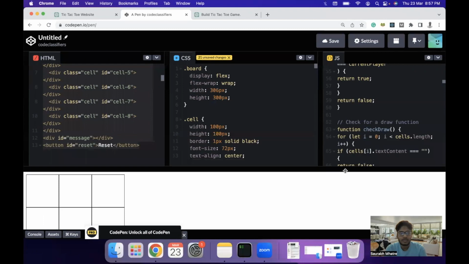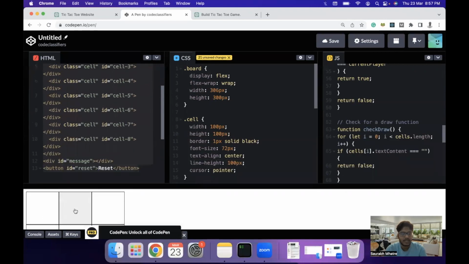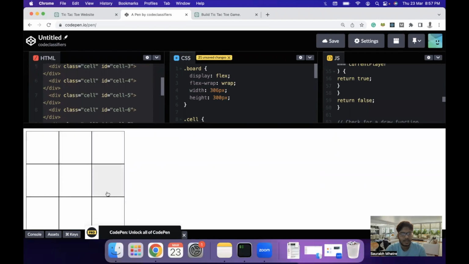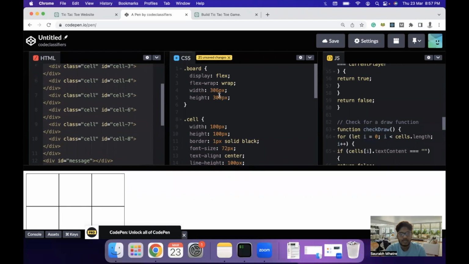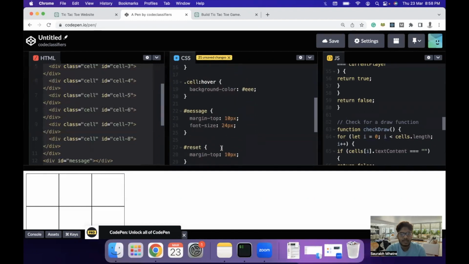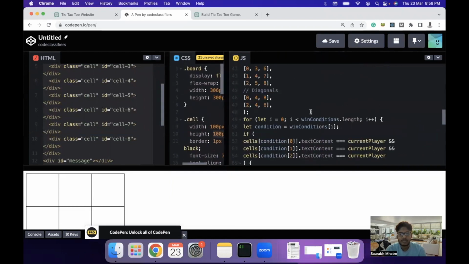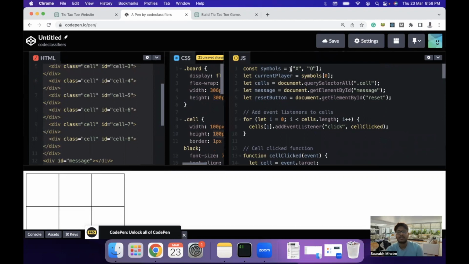So coming to the code part, we have cells with IDs from 0 to 8, which are the actual individual cells. There are 9 cells in a tic-tac-toe game, so each cell contains an ID and a div class. Then in the CSS part, we have a board with some width and some height, and we have the individual cells with 100px width and 100px height, and then we have the border for each cell, and that is the overall CSS code.